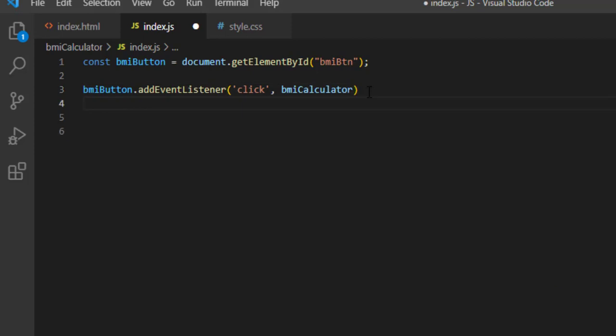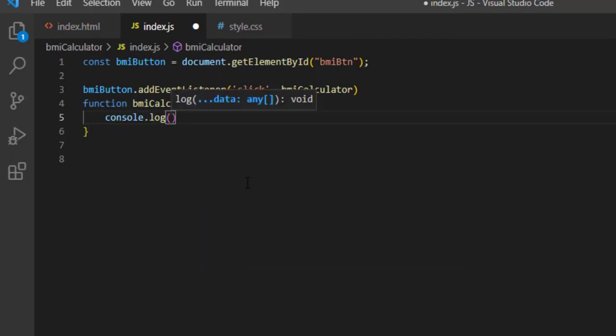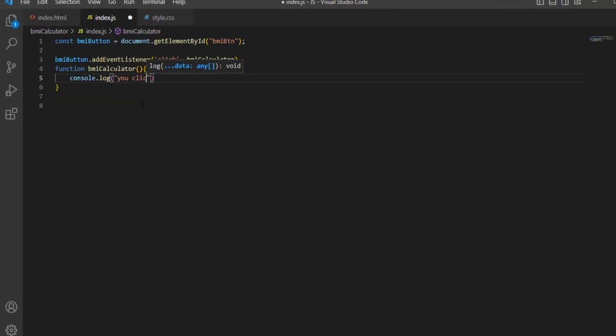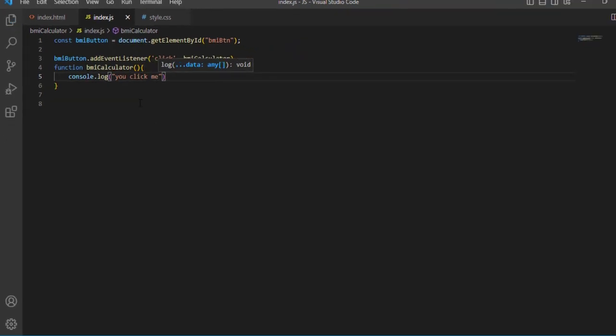So now we are going to create this callback function right here. So function, and then we have a callback function BMI calculator. From here, when I click the button, this function should perform something, right? We are going to perform different operations when I click this button right here. Let me say console.log, and then you click me. After that, save and refresh.